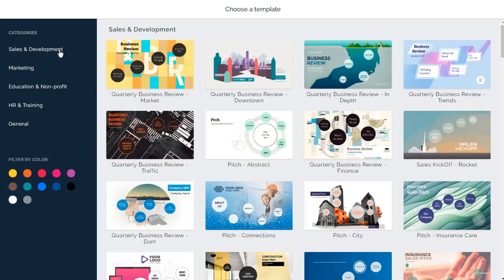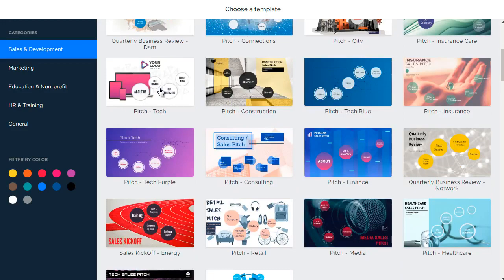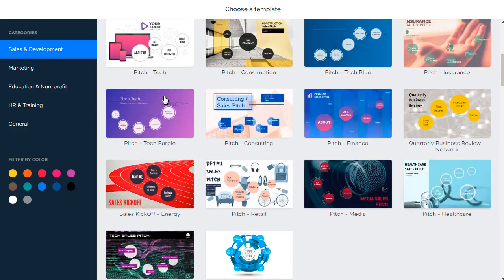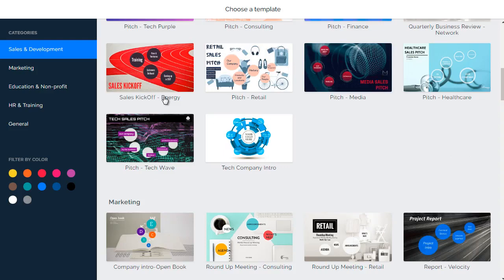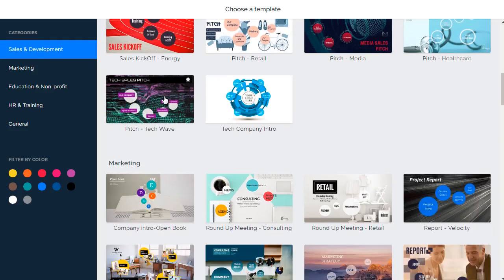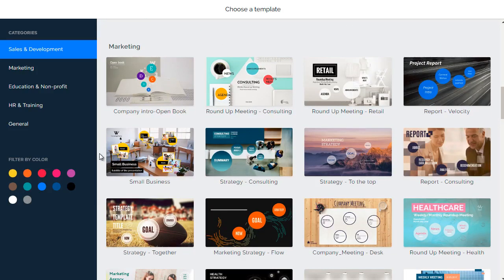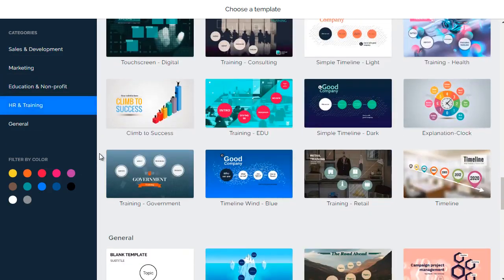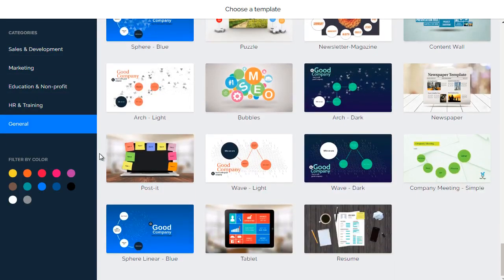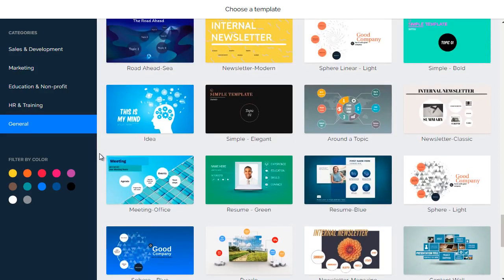So as you can see here, we've got many different categories. We've got sales and development, marketing, education, HR and training, and general. And you've got a huge amount of really good looking templates. In my mind, compared to the Prezi Classic, this is just way better. Of course, Prezi compared to PowerPoint, the original Classic version, I thought was better than PowerPoint regardless. So these are just a certain amount of templates you have access to, and as you can see, you have a huge amount of templates.